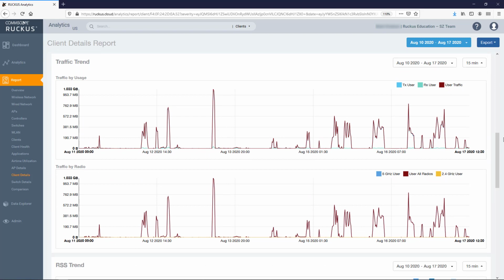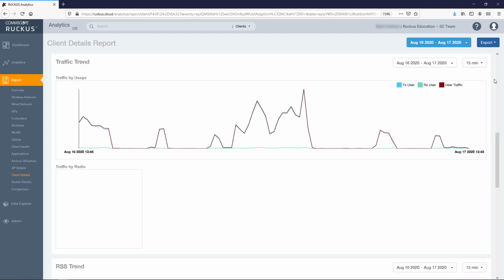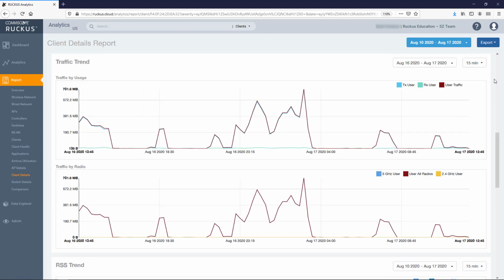Next, we have the traffic trend graphs. There are two different graphs within this tile. These graphs give the ability to deviate from the overall report time filter to define one only for these graphs, as well as the ability to change the duration of each plot point on the graphs. Here we have the traffic by usage and traffic by radio graphs. These graphs plot absolute throughput.